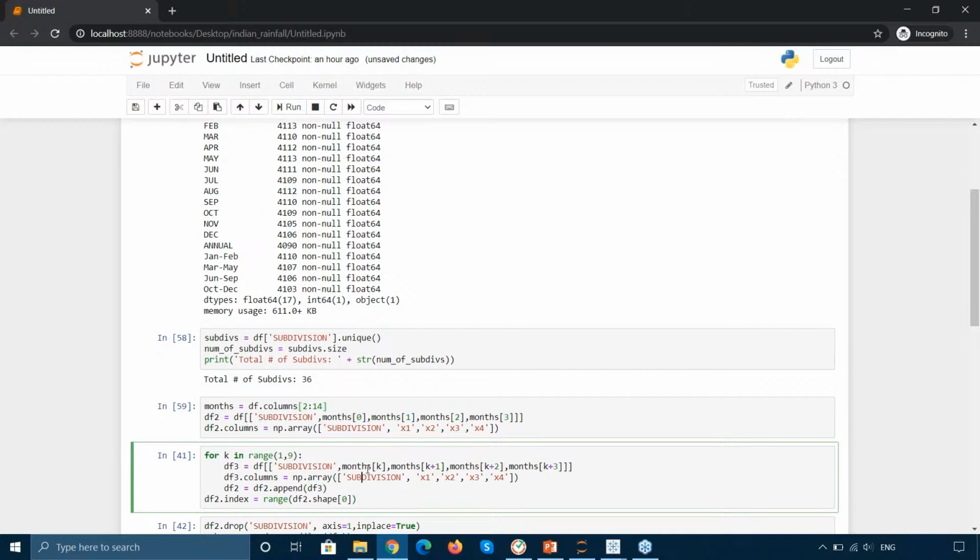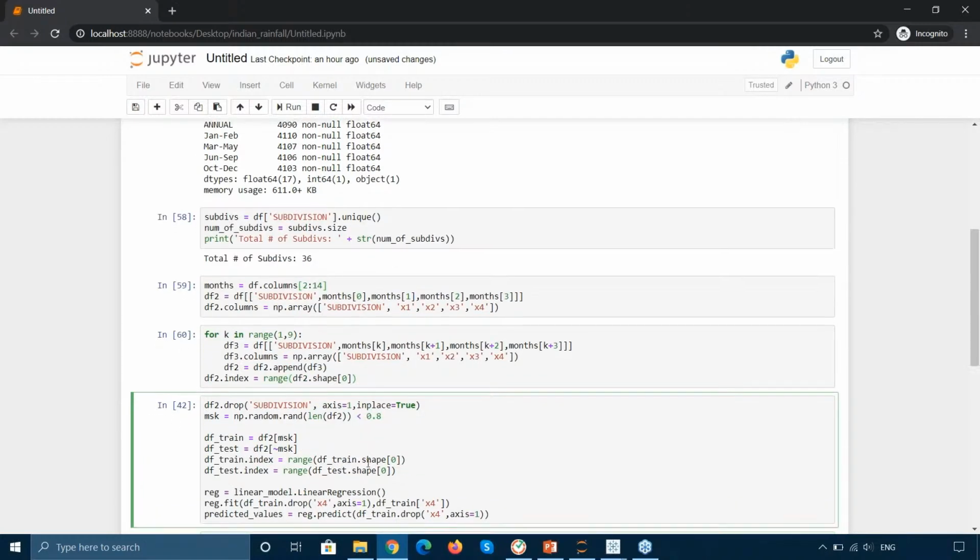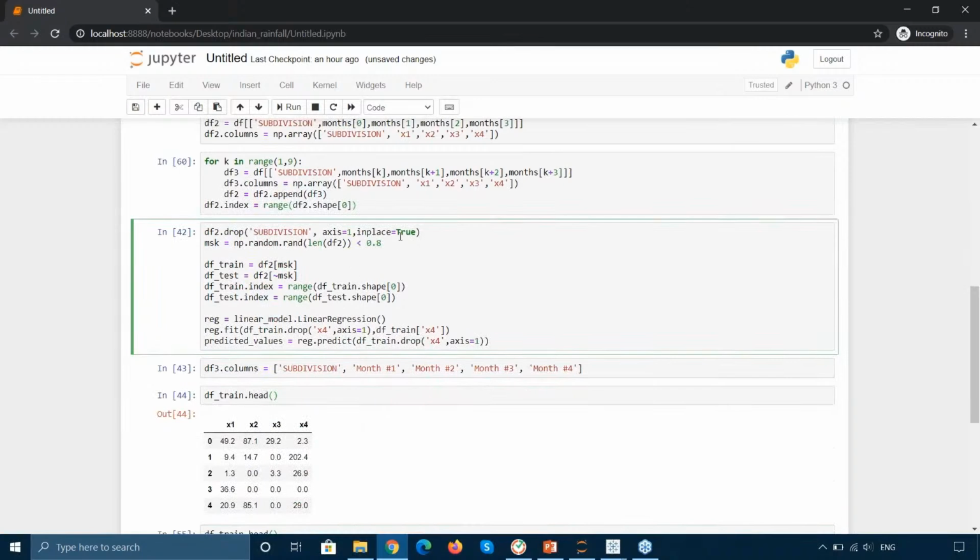So we get the data, we create a NumPy array, we create the columns out of it, and then we just append the data that way, and then finally we just create the index. Finally, now it comes time to make the predictions. So the first thing we do is remove the subdivision because it's a string value and it's not going to be able to understand what that means. Then we create a mask. Basically, we create a random number till the length of df2. df2 is the second data frame, and we are going to generate random values and check how many of them are less than 0.8.